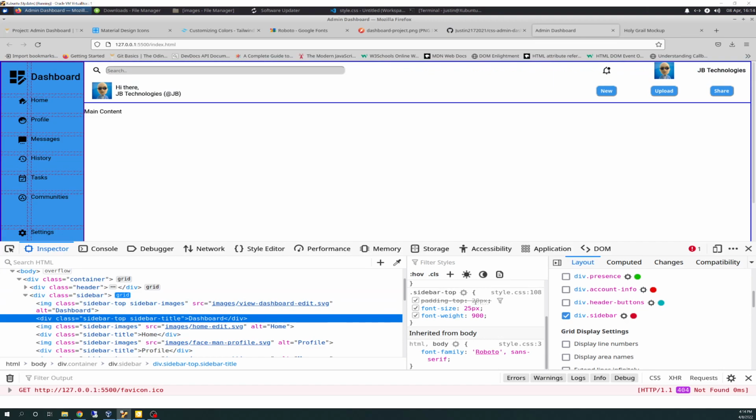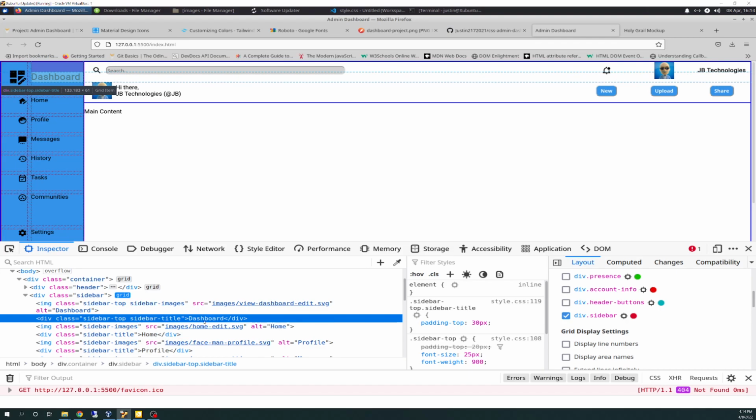That's filtered out because I have up here a specific target, sidebar-top.sidebar.title, which targets this particular dashboard div to be padding top 30 pixels. And I did that on purpose because watch what happens. Watch dashboard when I take this out.